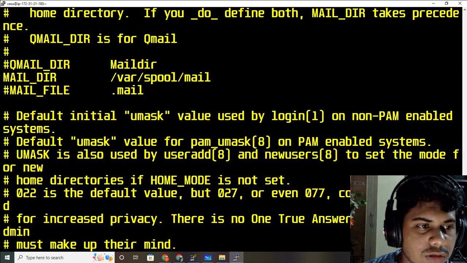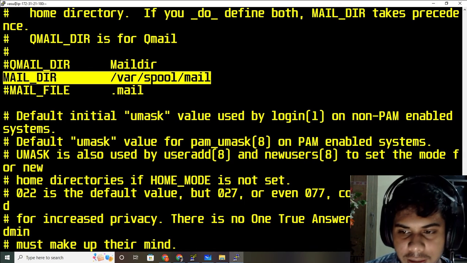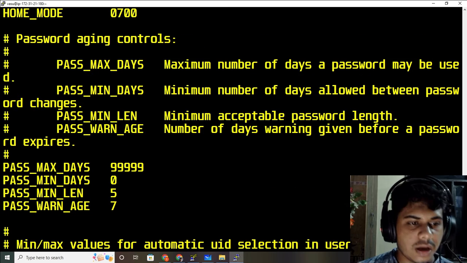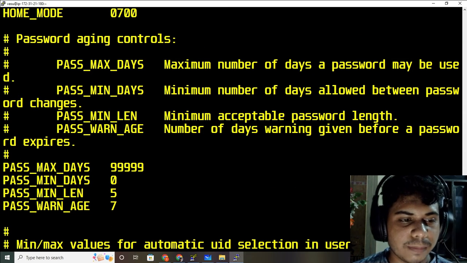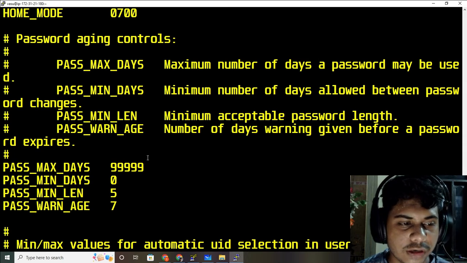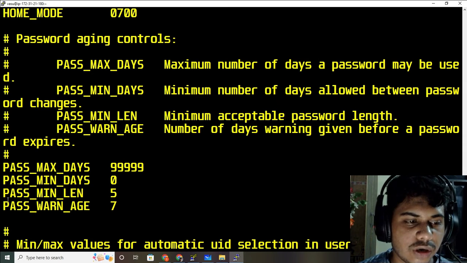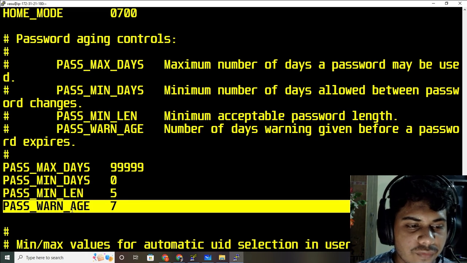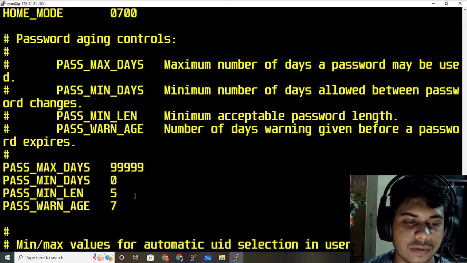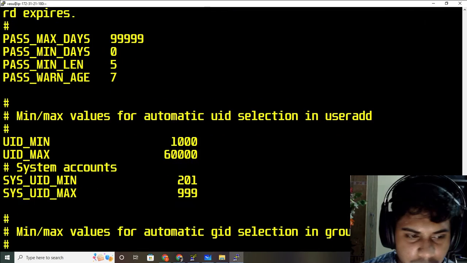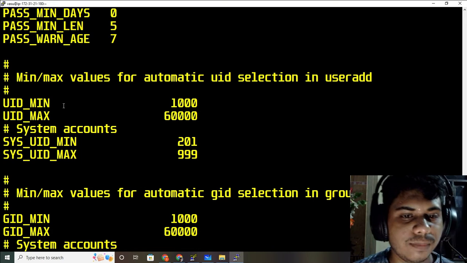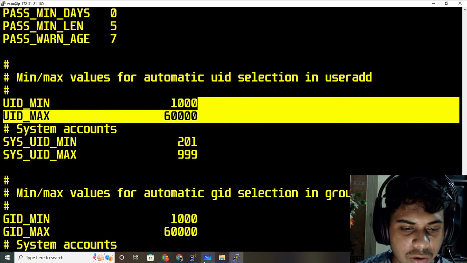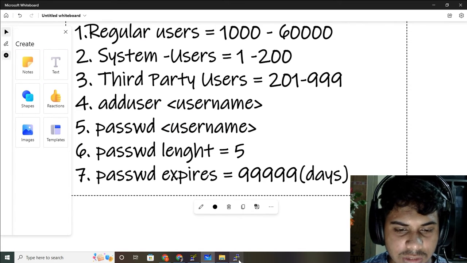I'm going to show you this as well, where the spool mail is. But first, let me show you something here. As you can see, password maximum days is 999. I already told you password minimum days is 0, password minimum length is 5, and password warning age is 7. Let me scroll down a little bit and you can see the UID minimum is 1000 and UID maximum is 60,000, which I already told you, from 1000 to 60,000.